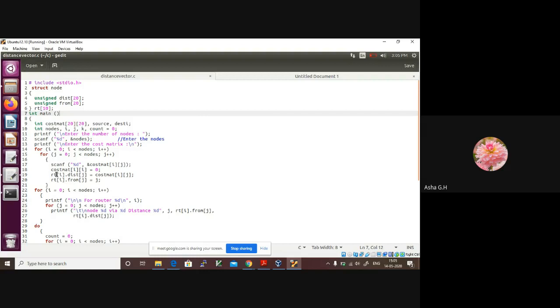These variables are used later. And what does the user have to do first? The user has to enter the number of nodes. If the number of nodes is 4, you have to provide a 4x4 matrix. If the number of nodes is 5, you have to provide a 5x5 matrix. If the number of nodes is 6, you have to provide a 6x6 matrix.